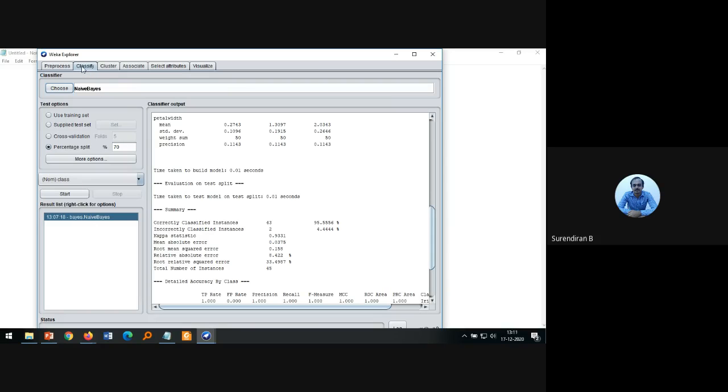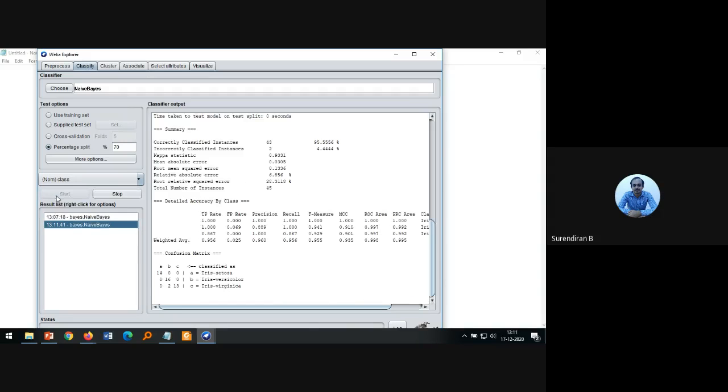Again, we go to classify and we use the same setting, Naive Bayes with a 70/30 split. Let us click start. Now we have only two features and one class variable. It gives 95.55%, but in the previous case also it was 95.55. There is no decrease or increase in accuracy because the data set we used is a small data set with only 4 features.